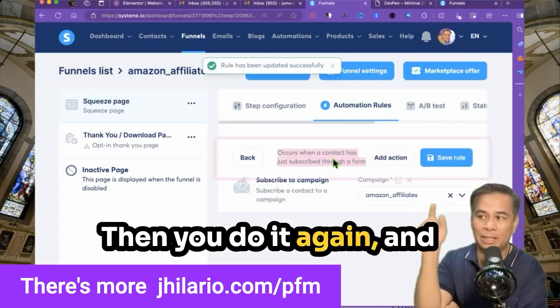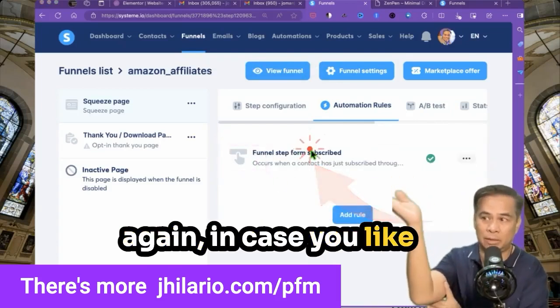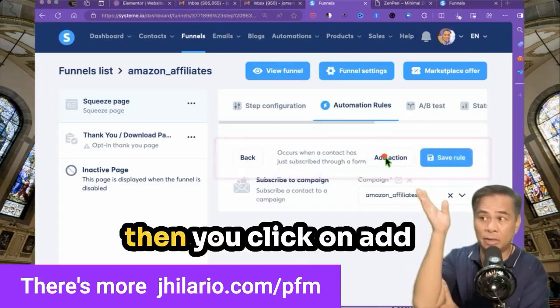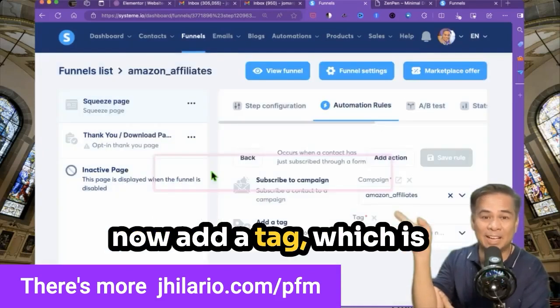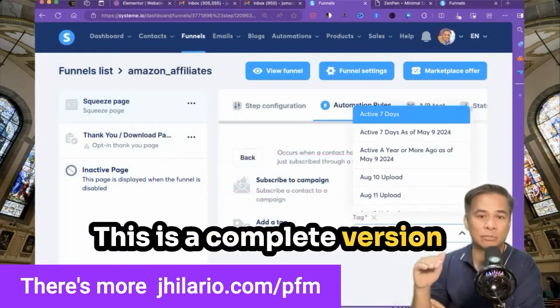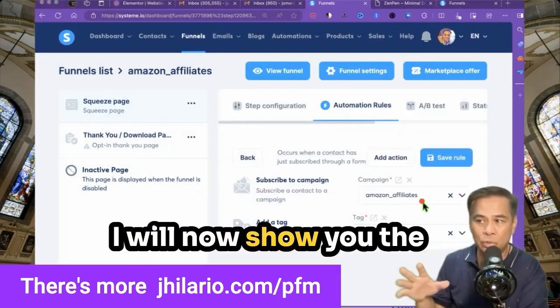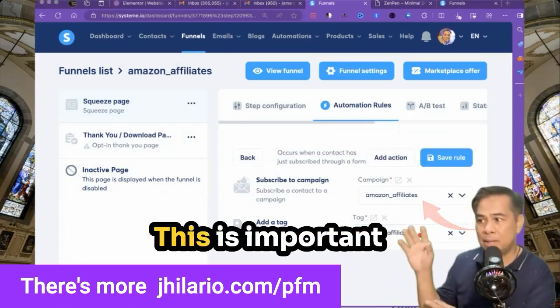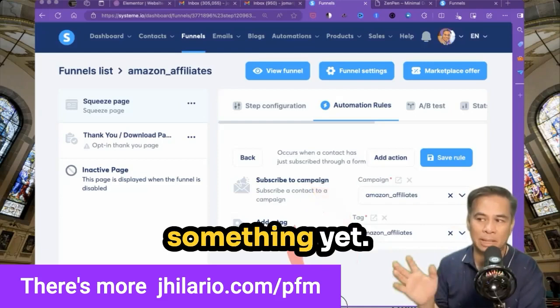Then you do it again and add action again. So you click on here again in case you run out, which I did. And then you click on add action again, and you now add a tag, which is Amazon affiliates again. This is a complete version of making a funnel using the software. I will now show you the most important part. This is important because it's complete, but this will not automate something yet.